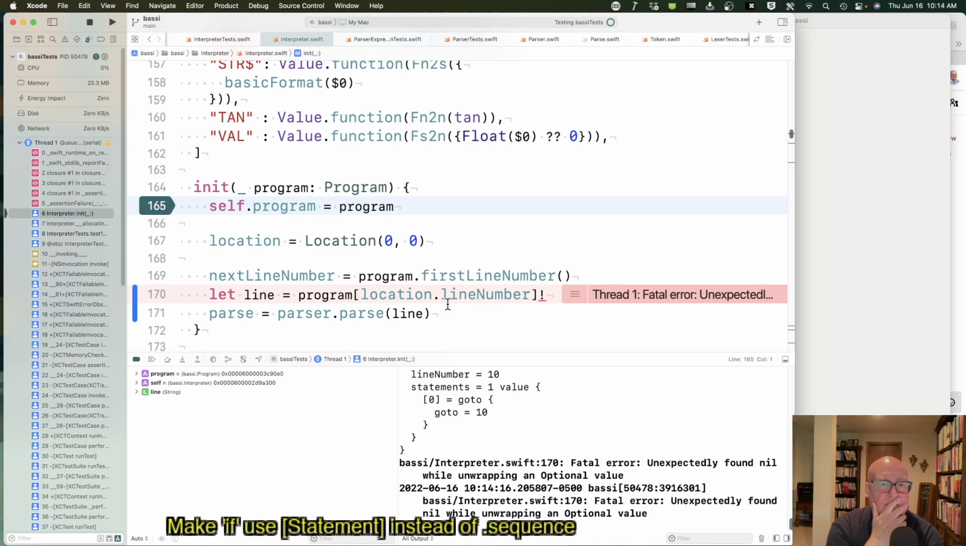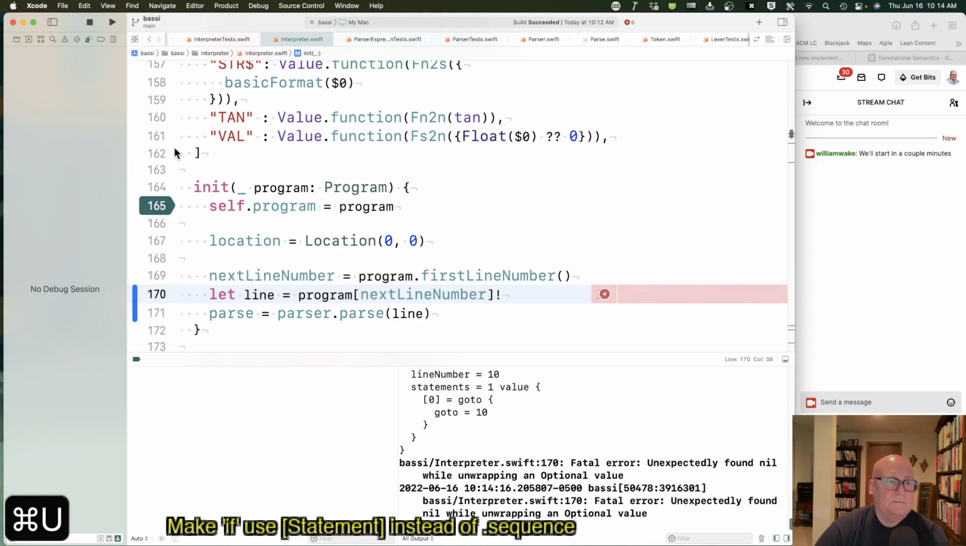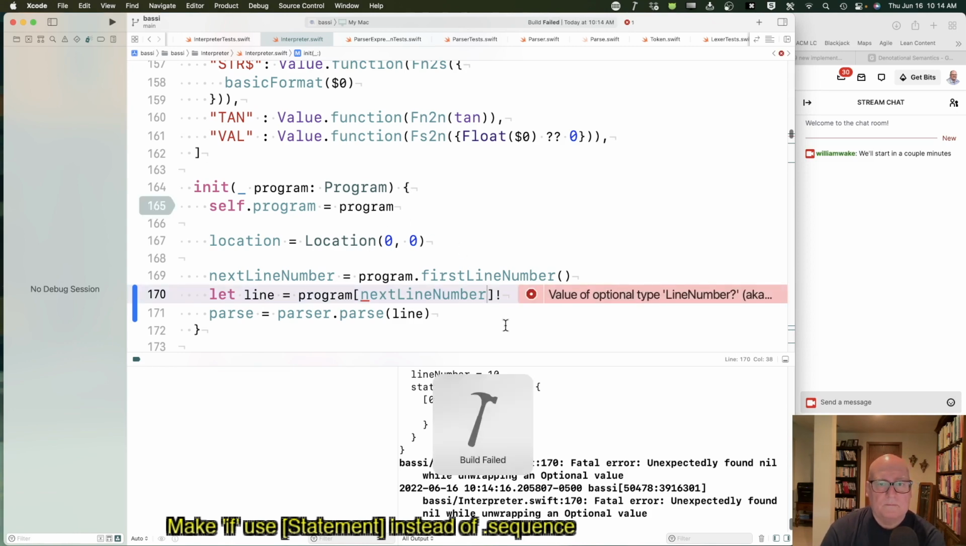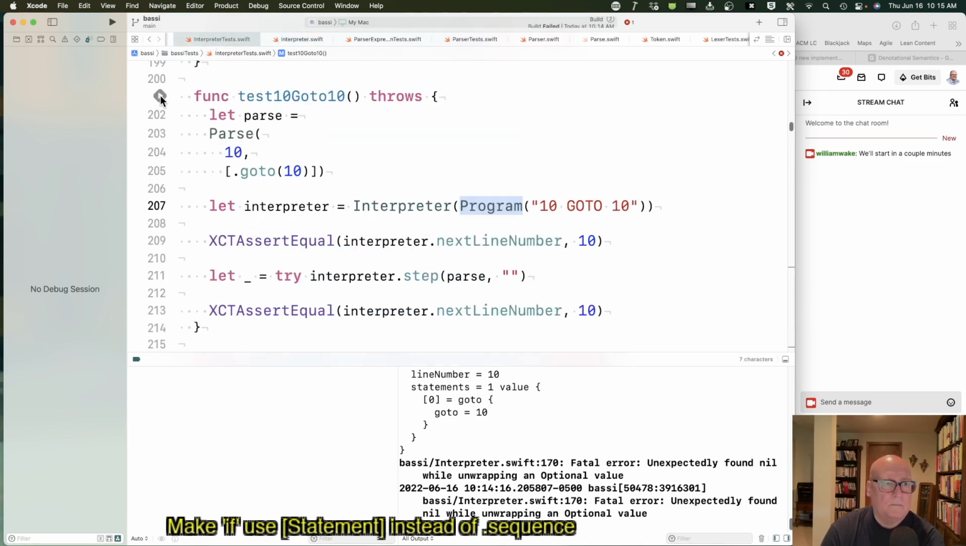Oh, location. We set location to 0 there, so I guess we need the next line number. I mean, it's really the first line number at this point. Okay, let's try that again. Build failed.